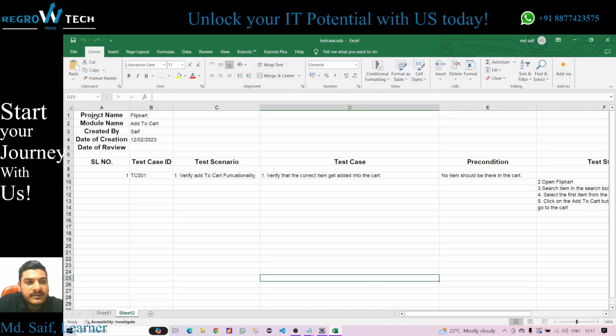See, the project name is Flipkart, the module name is add to cart, created by me, and the test ID is TC001. The test scenario is verify add to cart functionality. The test case is verify that the correct item gets added into the cart.